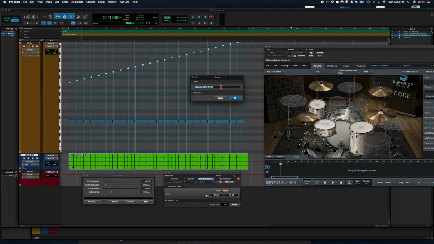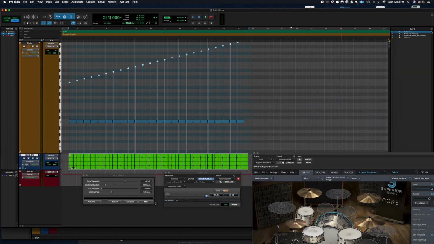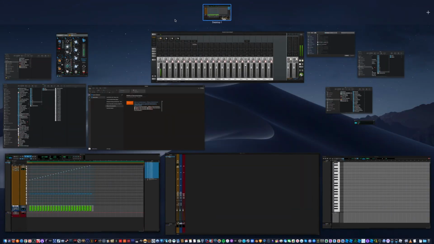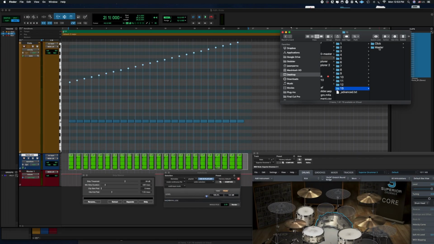Name the file itself to 1, and then when I hit Strip Silence, you're going to see here now it's 101, 103, 105, 107, and so on and so forth. Now the reason I've done that is because if you actually go into the master file, you'll see there's an advanced text file that needs to be edited, and has to be done properly in order to trigger these samples.